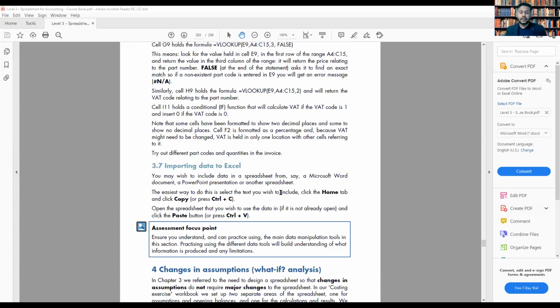So VLOOKUP is basically when I look for something and I want exactly the specific data from the whole range of data. Let's say I have 5 products, A, B, C, D, and E, and every product has a price like 10, 12, 14, 16, and E is 18. This is the unit price. And I just want to know how much is the unit price for C.